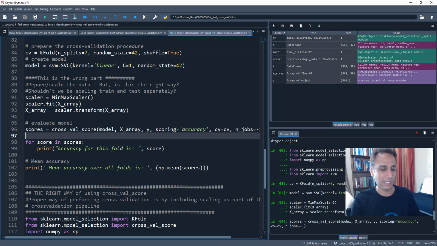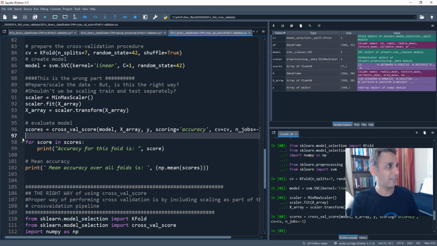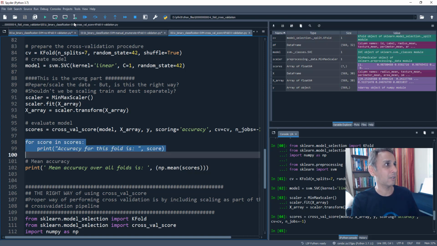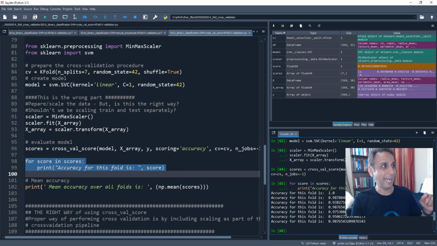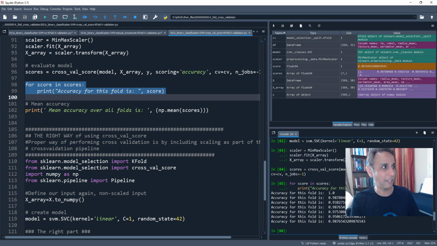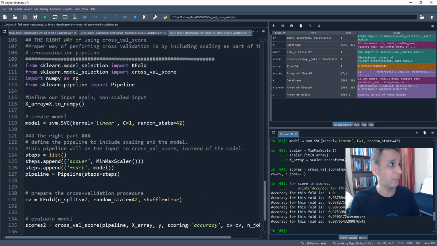And scores, it takes a while. It needs to go through all of that. And now let's go ahead and print the accuracy for each fold. And it's very similar to what we got before, right? 100%, 98, 93, and so on. But again, like I said, this is not the right way to do it. The right way to do it is by actually scaling it inside here, inside your cross-validation. And how do you do that? Let me end the video by showing you the right way of doing it.